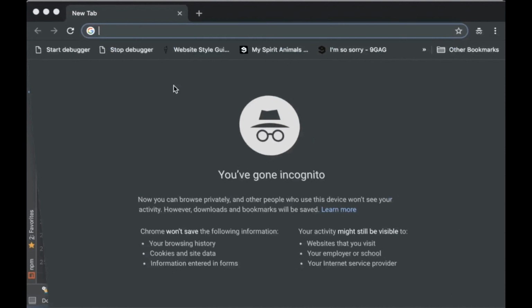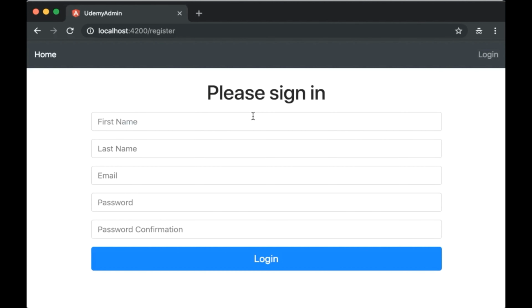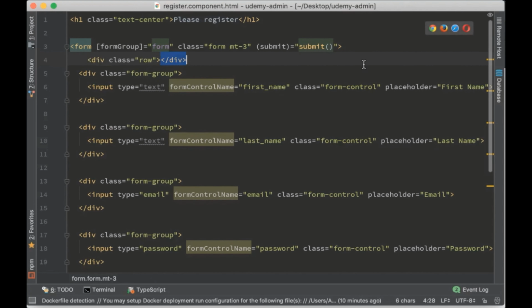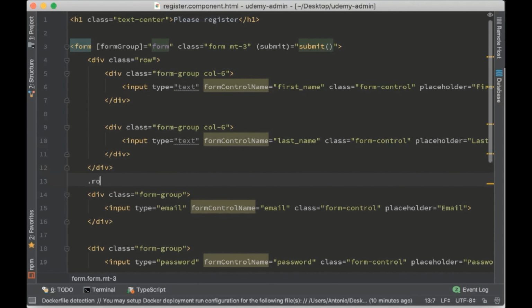Let's open the browser now and write localhost 4200/register. This is how our form currently looks like. Let's make some HTML changes. First, let's change the heading to please register. Now I will wrap first name and last name with a row Bootstrap class. I will also add col-6 inside the form group class.